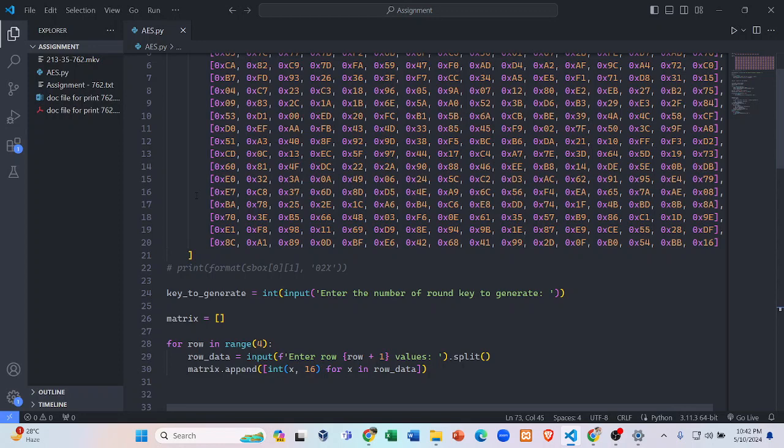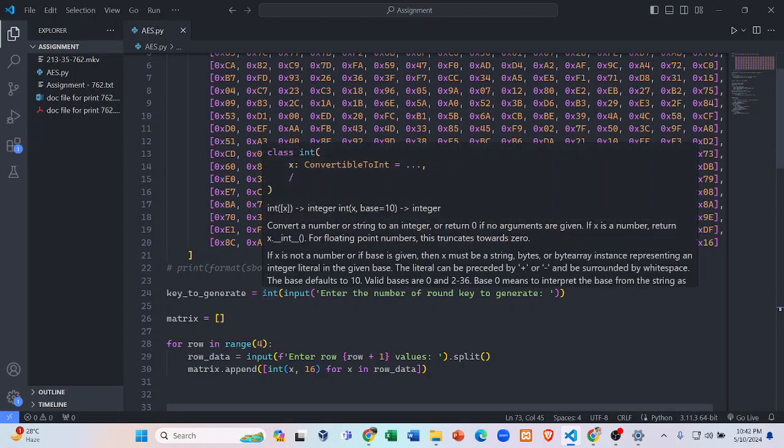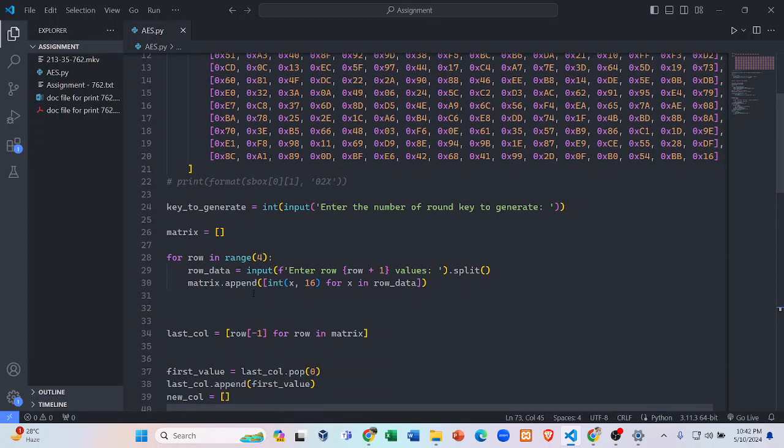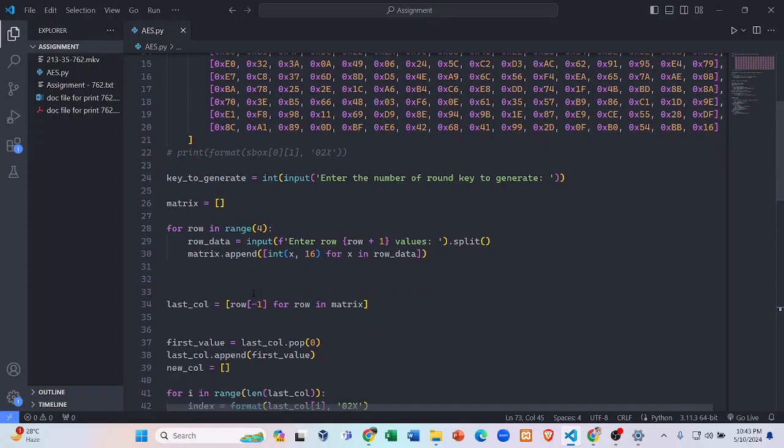Then key to generate prompts the user to enter the number of round keys to generate. Then matrix is initialized as an empty list. Then a loop prompts the user to enter the values for each row of the matrix in hexadecimal format, which are then converted to integers and appended to the matrix. Then last column is created by extracting the last column of the matrix.